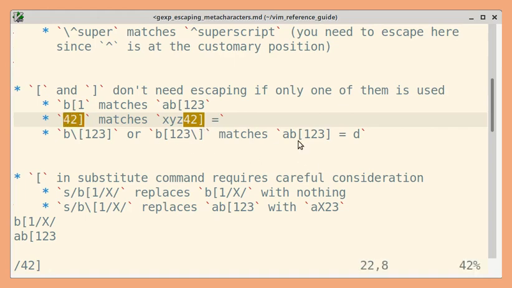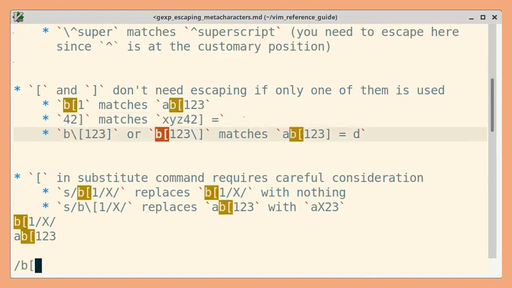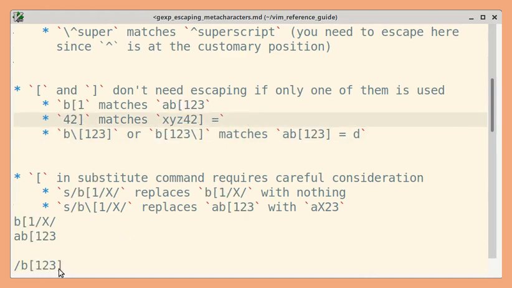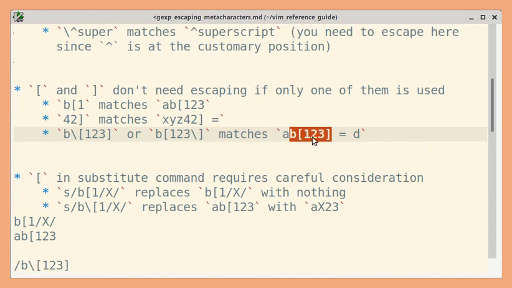But suppose I want to search for B and within square brackets 1, 2, 3. If I simply do B and 1, 2, 3 within the square brackets, then this becomes a character class. So this will match B followed by 1 or 2 or 3. But we want to match these characters literally. So if you escape one of them, then the character class will no longer be applicable. And you can see a match is found. So if you change this to escaping the opening square bracket, that will also work.